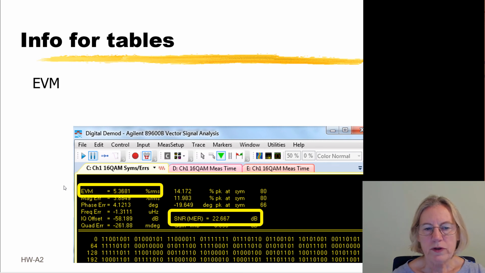I asked that you report the EVM, and so if we look now, it says the 16 QAM example symbols / errors. This is a table where a lot of information about the received and detected signal is being reported. And in particular, you'll see the % RMS EVM, and be careful, sometimes it's milli percentages. And then finally, there'll also be an estimate of the SNR in dB. So these are the two values that you're going to be entering into your table.